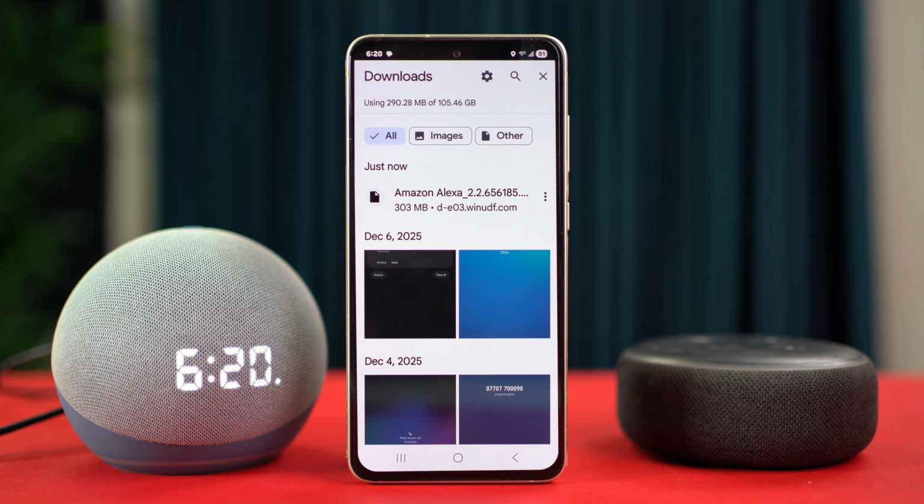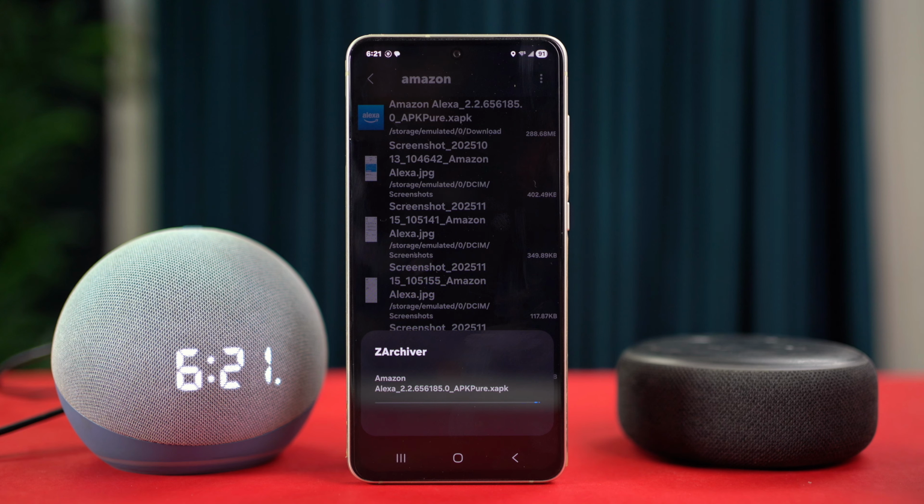Now select the app like Amazon Alexa. Then tap install. Allow the access. Then tap the round circle below. Then tap OK. Now install it. Now you can use the Alexa app on your Android phone.